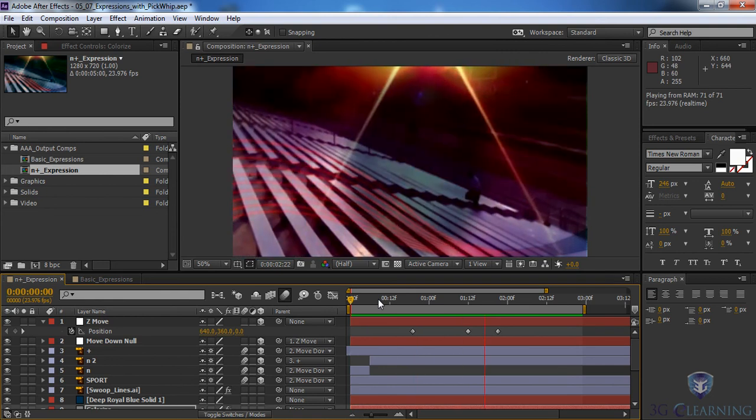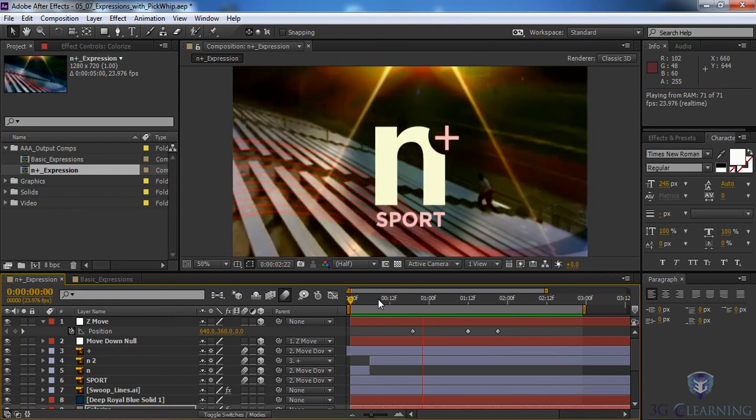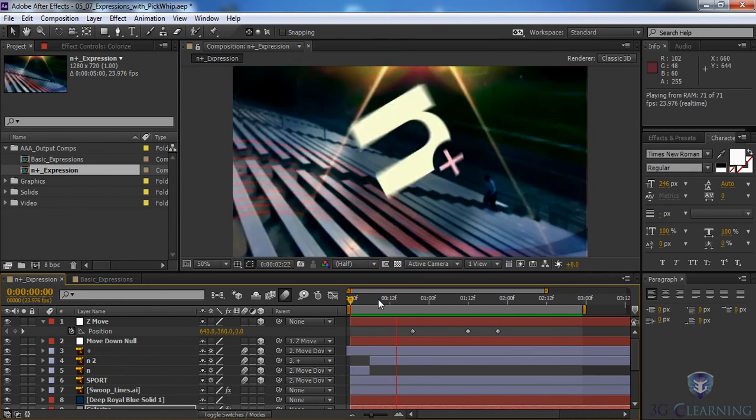Now this concludes our little whirlwind tour of how to apply expressions using the PickWhip. I encourage you to continue exploring how to use this tool by applying expressions to anything and everything.